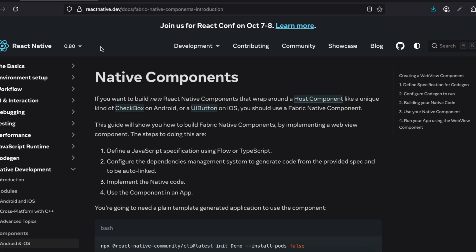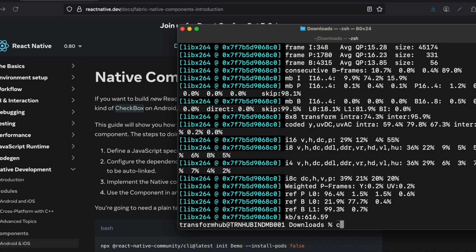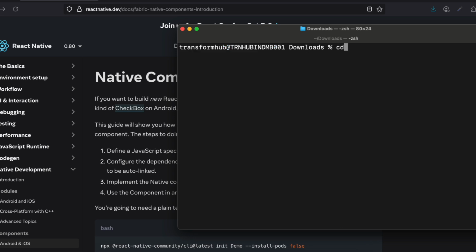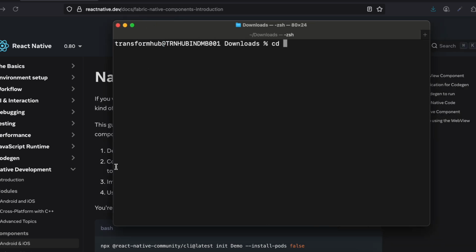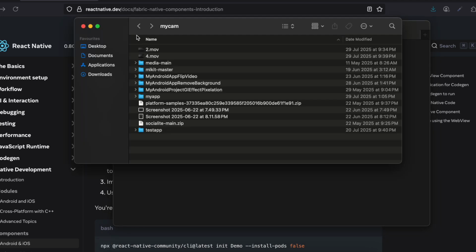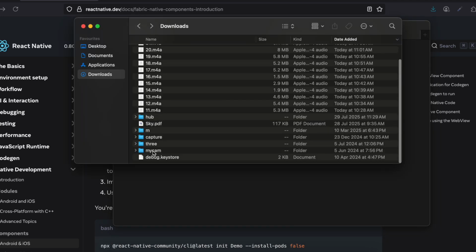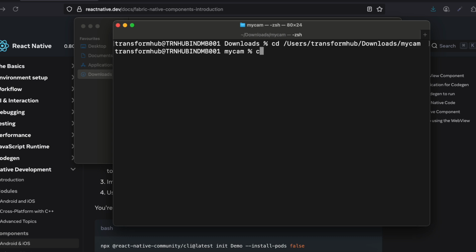First you just need to open this particular documentation over here. Also I'll open my terminal, and here you just need to go to your workspace directory. I'll clear everything out. I'll go to my workspace directory, which is over here inside this particular folder called mycam. You can go to your own workspace directory, it's up to you wherever you want to create the project.